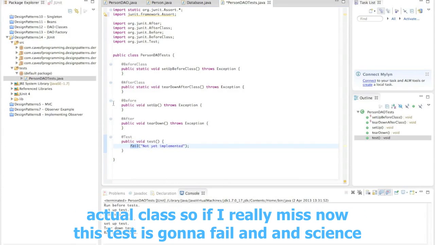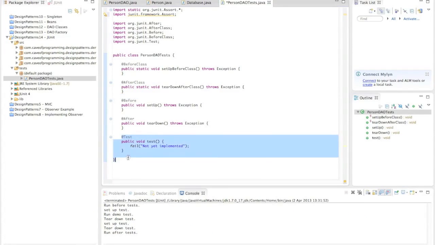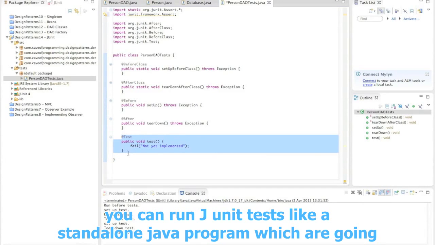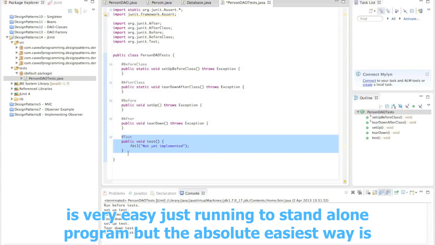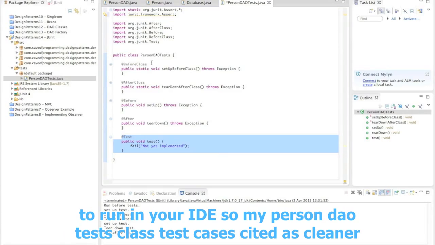So if I run this now, this test is going to fail. In fact, you can run JUnit tests as a standalone Java program, which I won't go into here, but if you Google for that, you'll find some example code on the internet, and it's very easy just to run it as a standalone program. But the absolute easiest way is just to run it in your IDE.